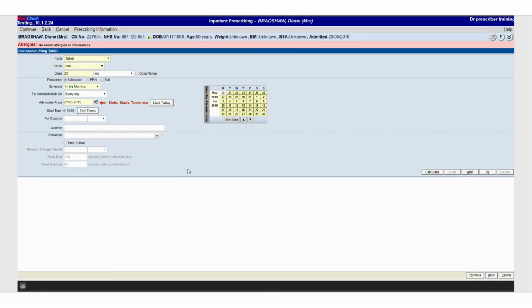You are taken to a screen with various fields to fill for the prescription. Because you selected a product with a strength, the dose is defaulted to 20 mg. Ensure you have checked this is the dose you intended. If you wanted to prescribe a dose range, you could select the dose range tick box here and enter an appropriate range. We don't want to do that for rivaroxaban, so we will leave it unselected.